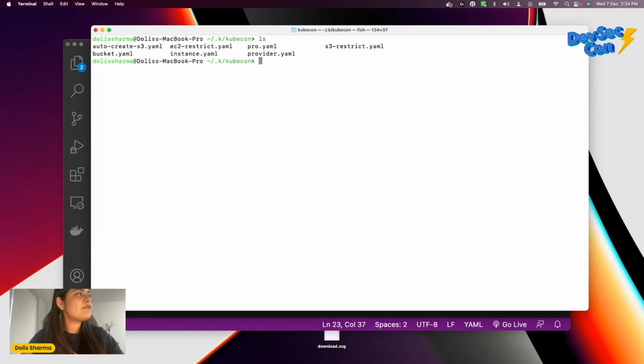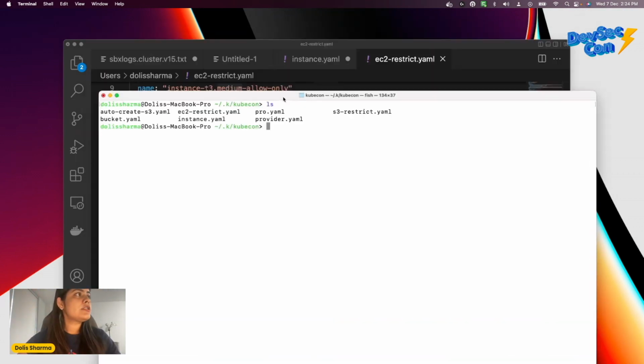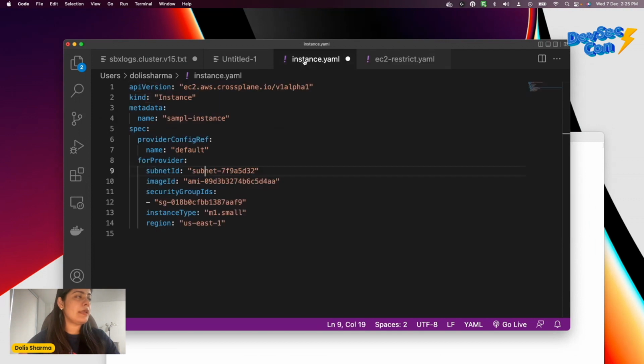Okay, so I have a couple of YAML files over here. I have a one node kind cluster and I have Crossplane and Kyverno already deployed in this cluster. Now what I'm going to do is show you what an instance YAML file looks like. Taking a step back, how can you create a simple EC2 instance in Crossplane? So this is what a YAML looks like, and this is a simple instance YAML.